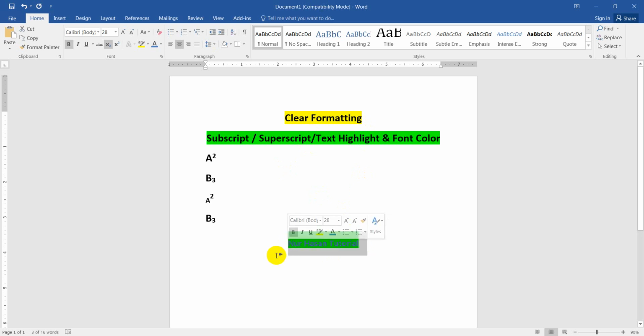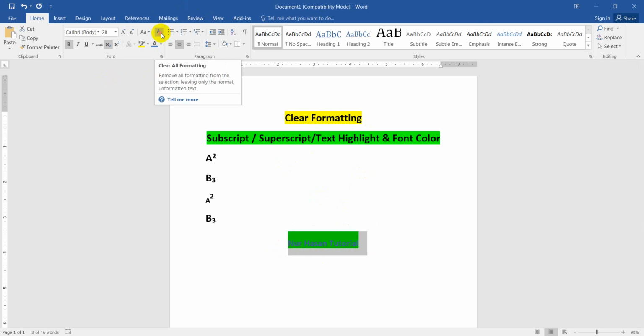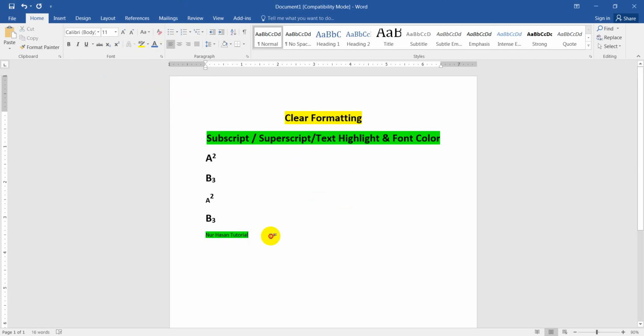So if I select this text and apply this clear all formatting option, then I see that it just removes all of the formatting, just keeps the text highlight color. Then here I also applied clear all formatting, then it removes all of the subscript superscript commands and moves them into a general text.